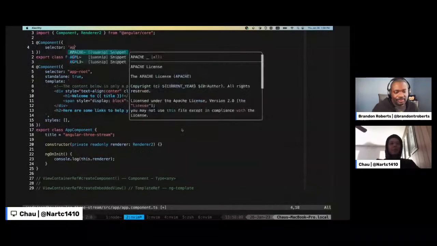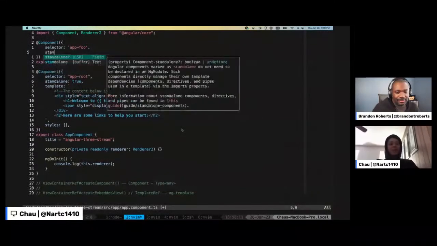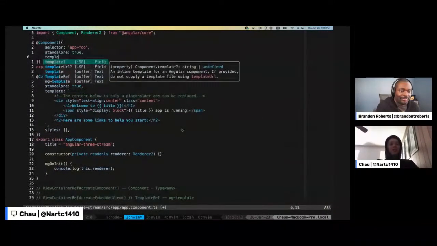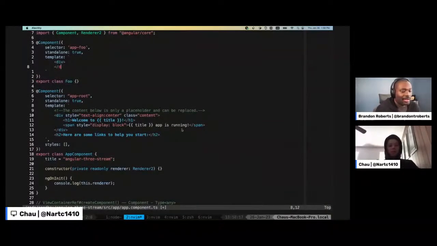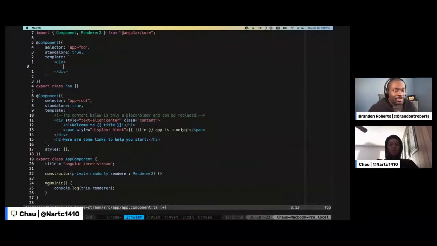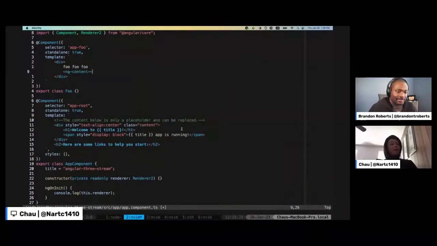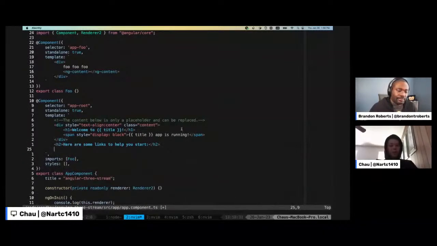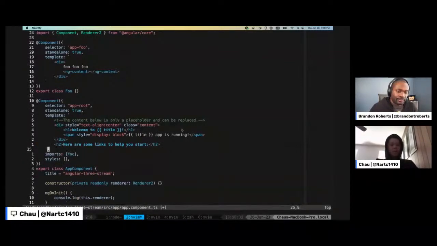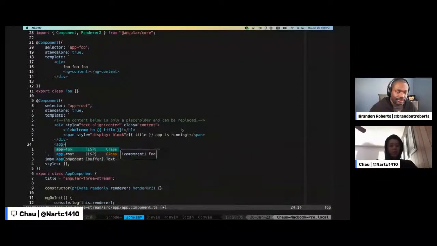Sorry if I type too much because I don't have a generator here handy. No, I think we're good enough to be able to just type it out here without all the generators and things. Foo. And then have a content here as well. All right, now I have that. I can import my foo, and I will render. Actually, let's render app-foo here.